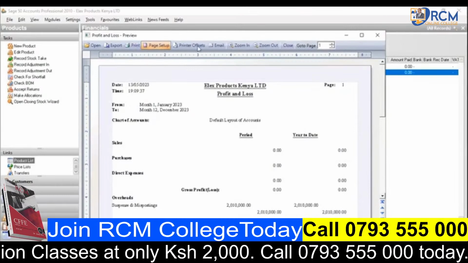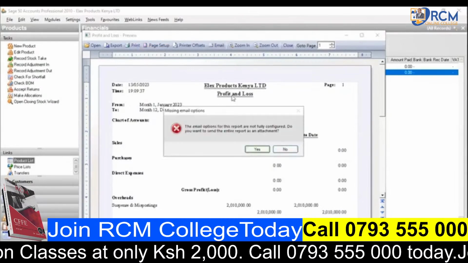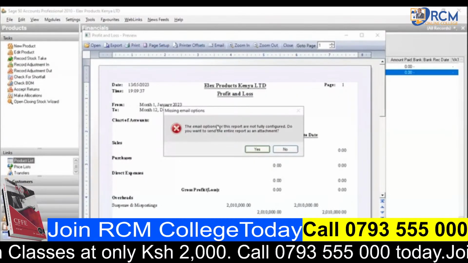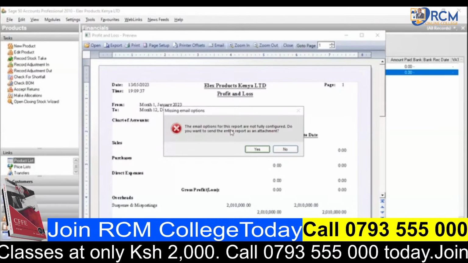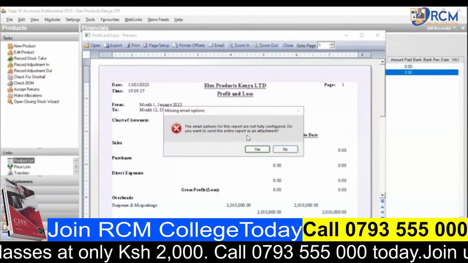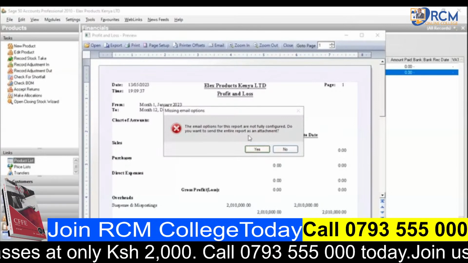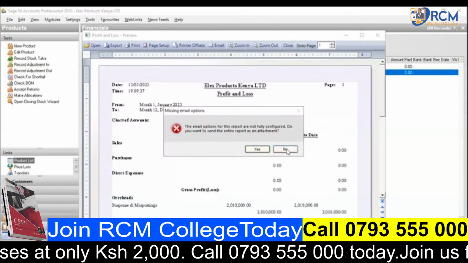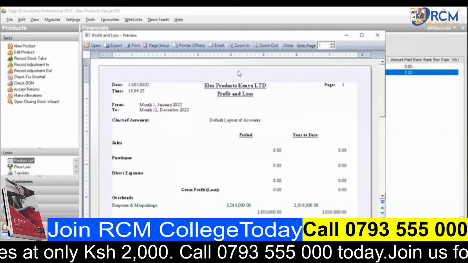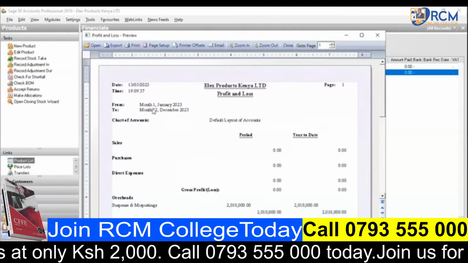The page setup, the printer offset, you can email the report. The email options for this report are not fully configured. Do you want to send entire reports as an attachment? So you will just say yes. In this case, I do not want to send, so I will just say no.